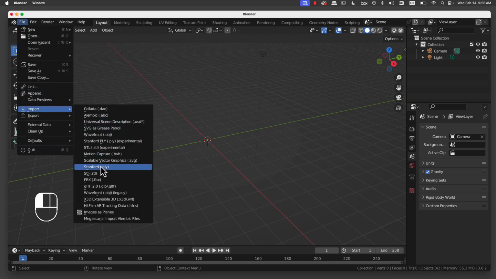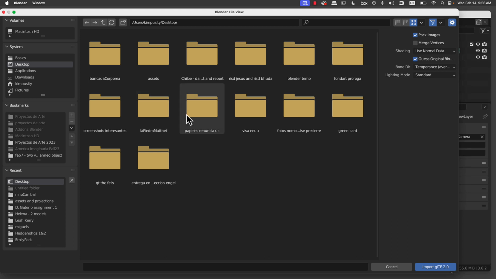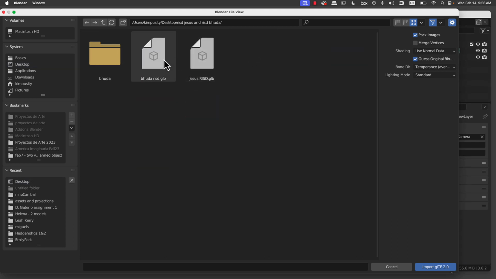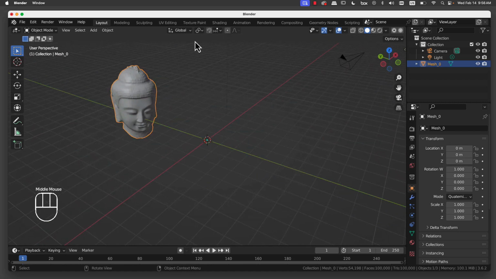Remember that I had this GLTF file that I should have around here. Yeah, let's work with Buddha, or the Jesus, the Buddha. We're gonna work with Buddha today. So again, this is the model that I scanned in the RISD Museum last week.